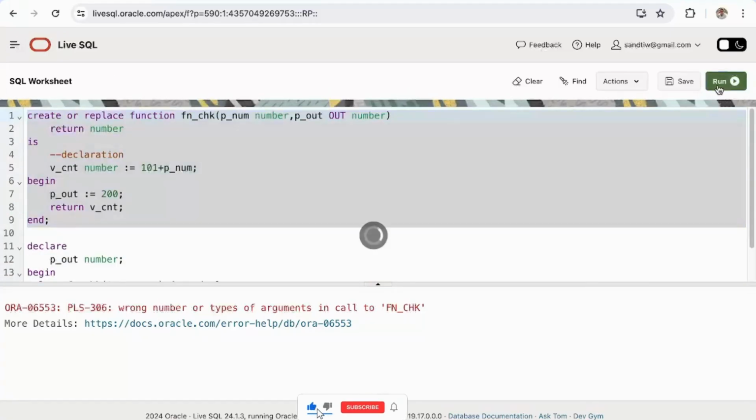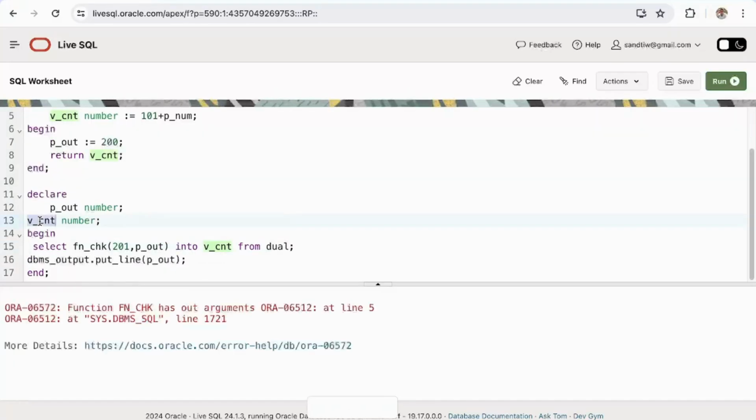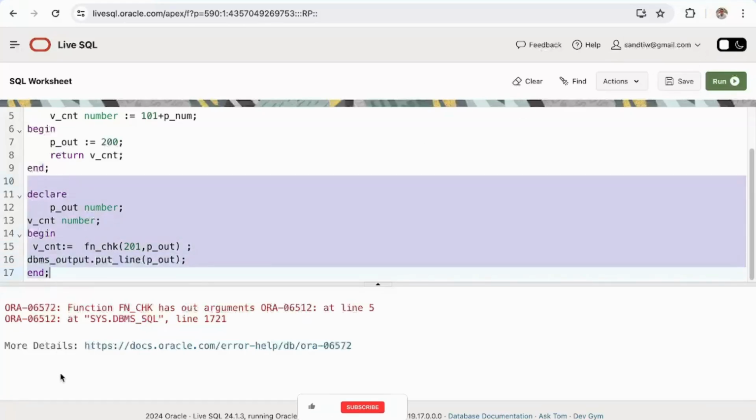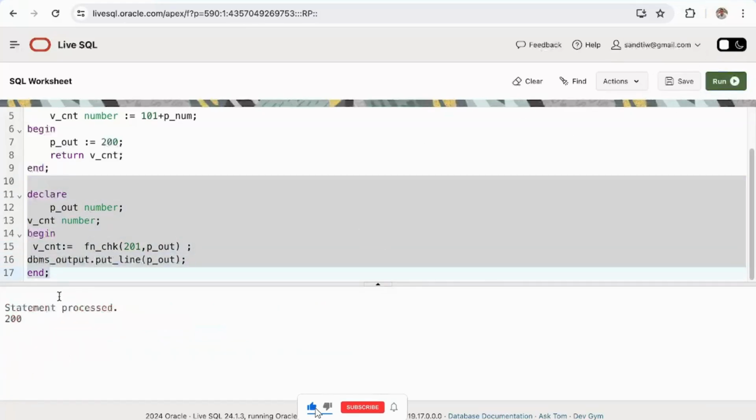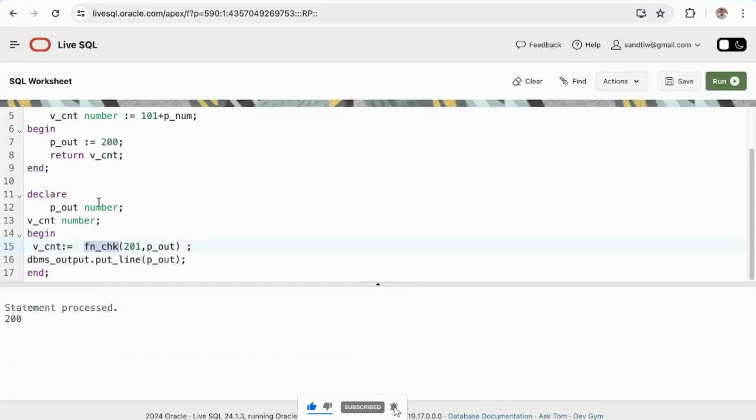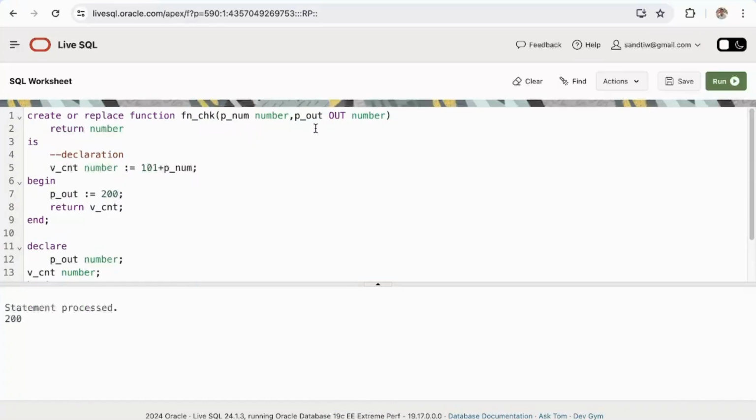First, let me create the function. As you can see here, function check is executed. I have passed the parameter 201, and then I have passed this pout also. Pout is now set to 200, and I have printed this pout as 200. So you can also get the out variables.